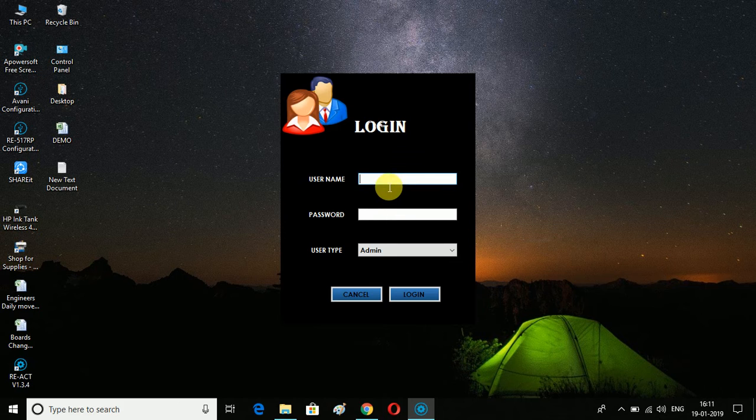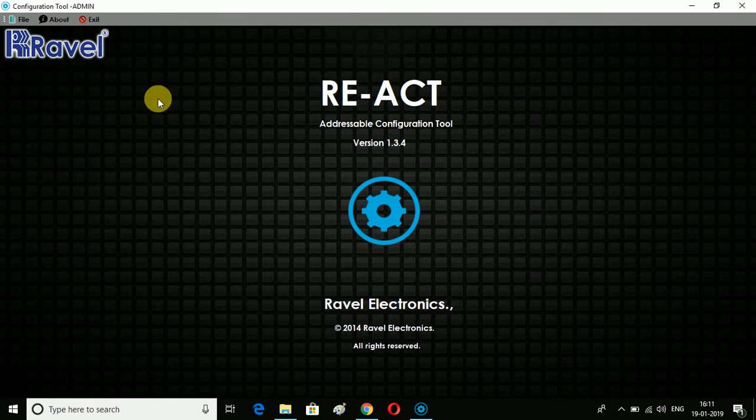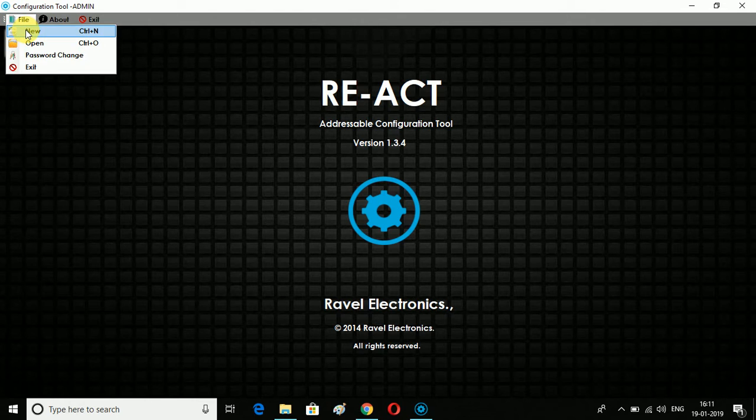Username is admin, password is 54321, user type is also admin, and we have to log in. Now this is our software. So there is an option, File. First we have to click on File and create a new project.